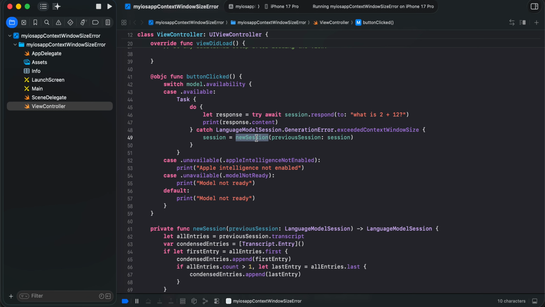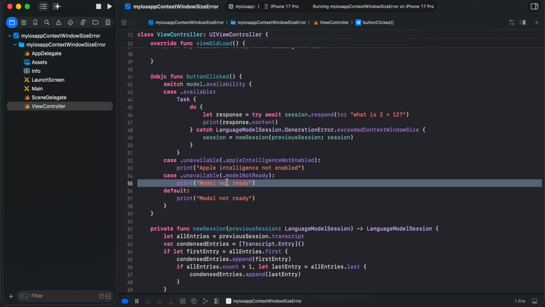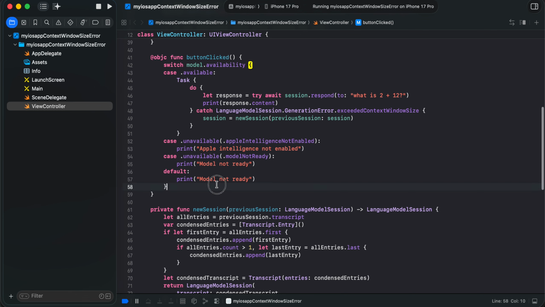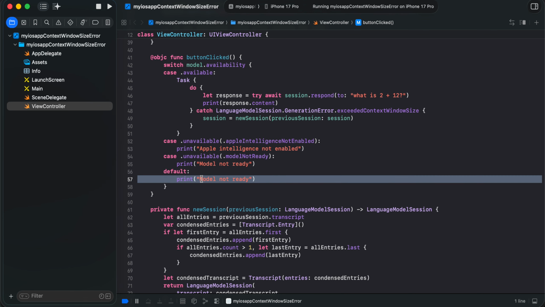Now this is a different method which I have created. In case Apple Intelligence is not enabled, then I display this error. In case the model is not ready, this error you will get most probably if you are running it on a device which does not support Apple Intelligence. And for default also I have just written the same thing.